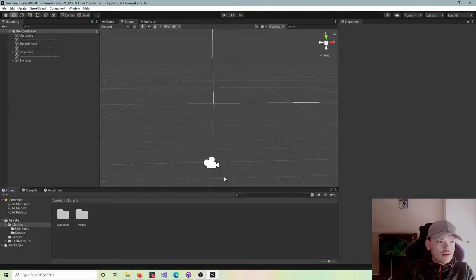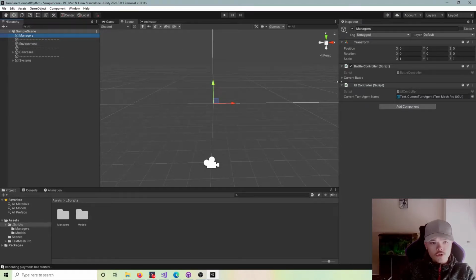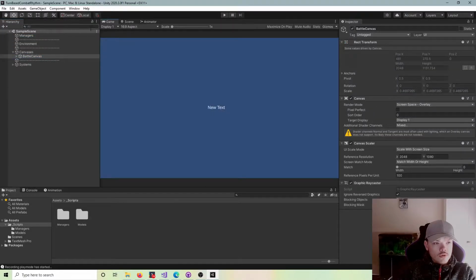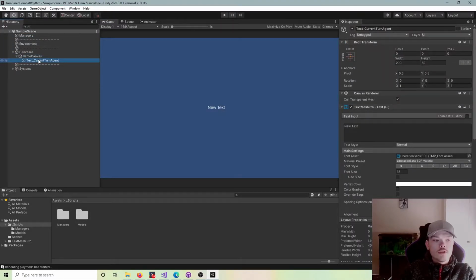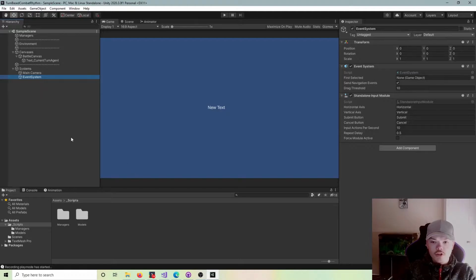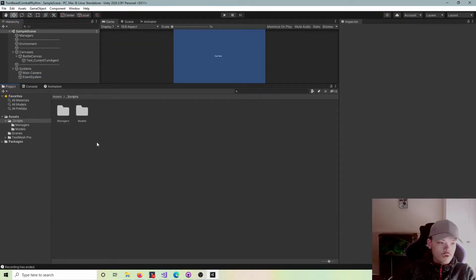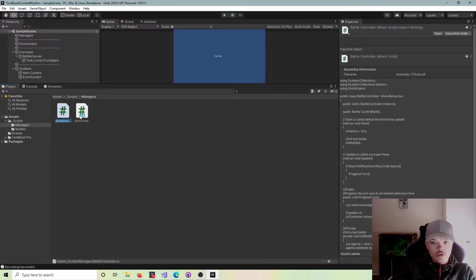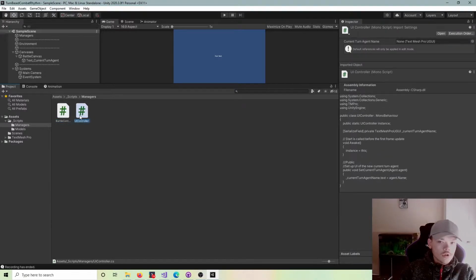Let's go. So here's my scene: a manager object, which will hold my controller scripts, and an environment, which you don't need yet. I've got a canvas, if we go to the game view, which has just got a text component in there, and systems is just holding my main camera and an event system that comes with the UI. My folder structure right now: I've got scripts and I've got managers in here, which has got a battle controller just to handle the battle behaviours, and a UI controller to update the user interface.